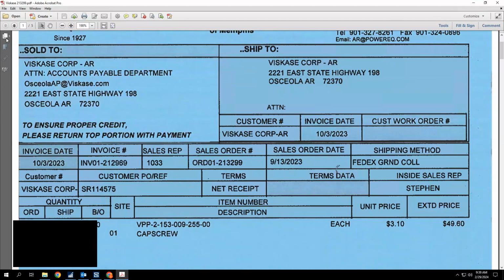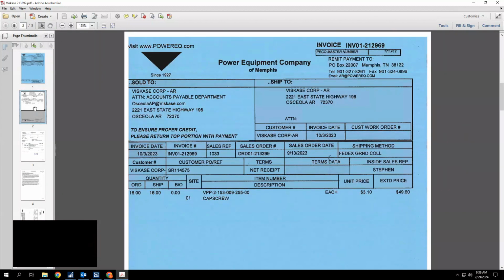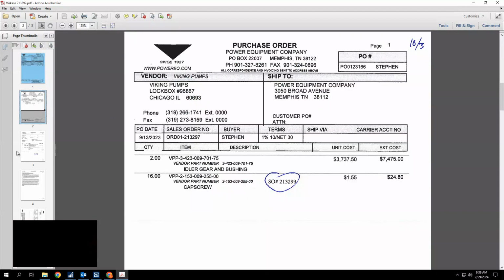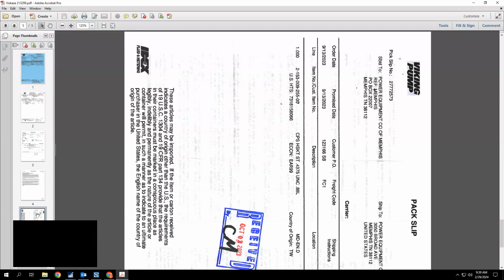Here's the invoice. Back out a little bit. Here's the invoice. Here's my PO. Here's their PO. Second page of their PO, and here's the receiver. I can find everything for it. I can find it quickly.